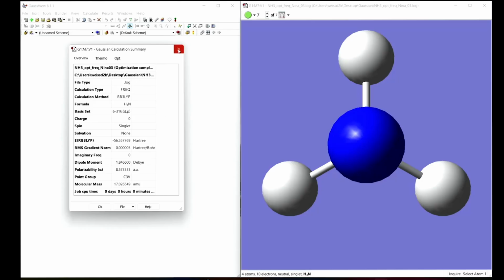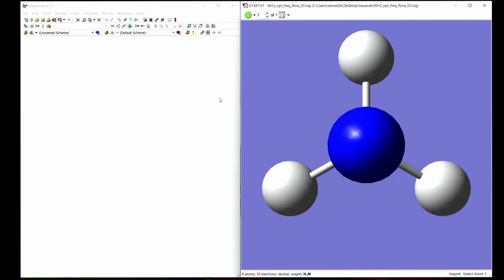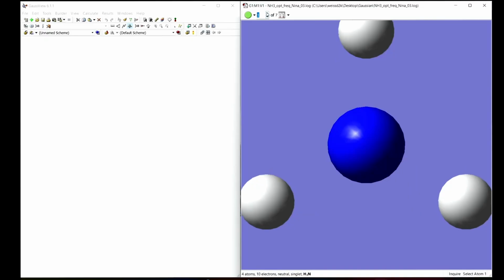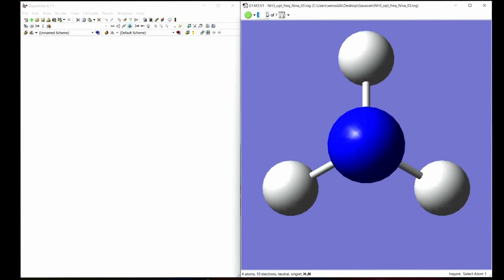Now we want to visualize our optimization. You remember we ticked the box Read Intermediate Geometries, and this is why we want to see the individual steps of the optimization. You can visualize this by clicking on this green button here. It takes you through all the steps. As you can see, this happens fairly fast. If you want to go through the steps slower, just click here, step 1, 2, 3, 4, 5, 6, 7. So in this case, we have 7 steps for our optimization.